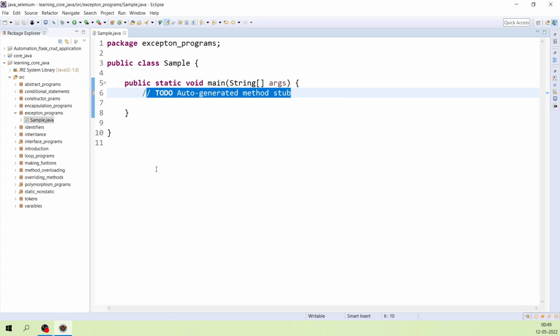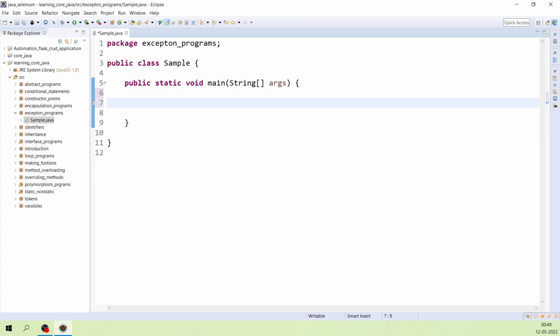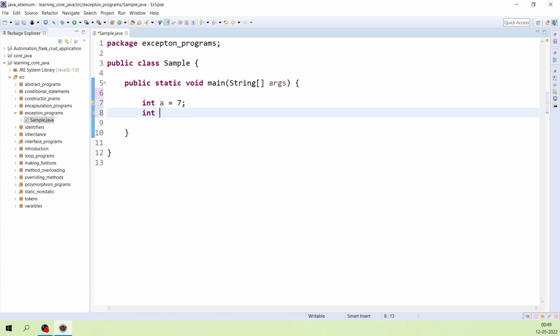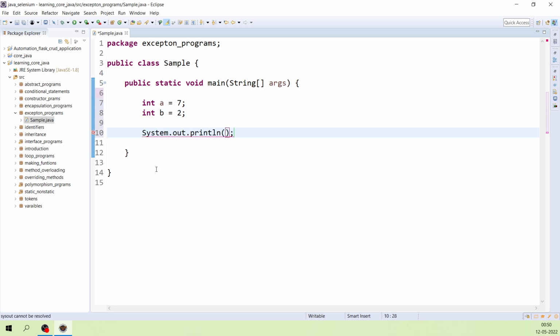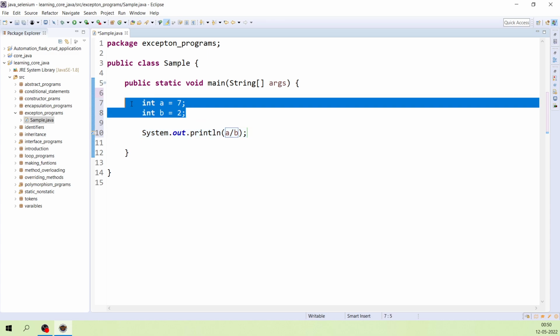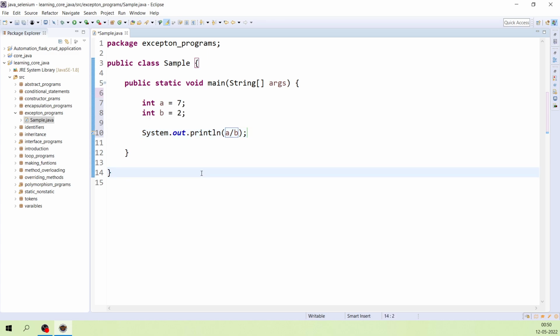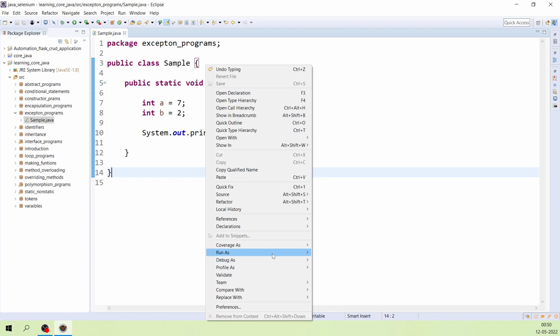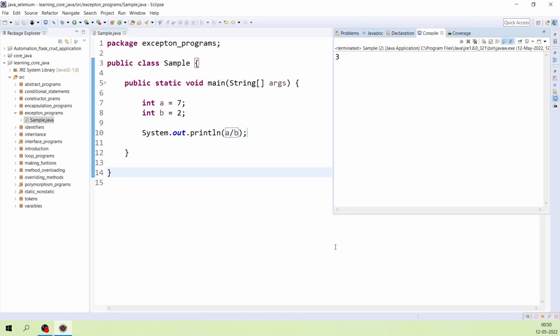Now I'll take integer variable a, which is let's say 7, and integer variable b, which is equal to 2, and let's try to print the value of a divided by b. A forward slash b will give me the division for these variables a and b. Let me save the program and run it. So I'm getting the answer as 3.